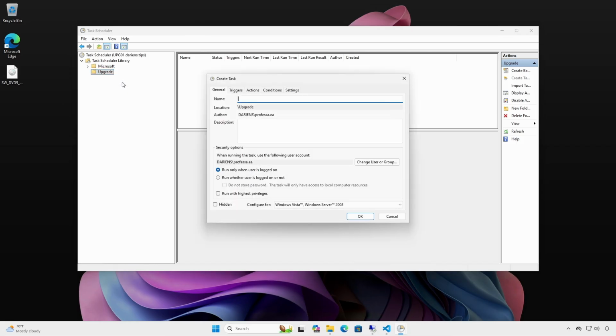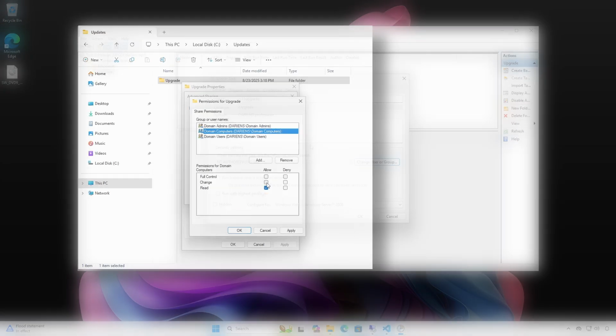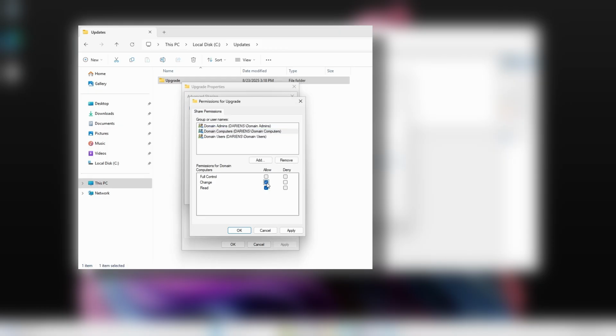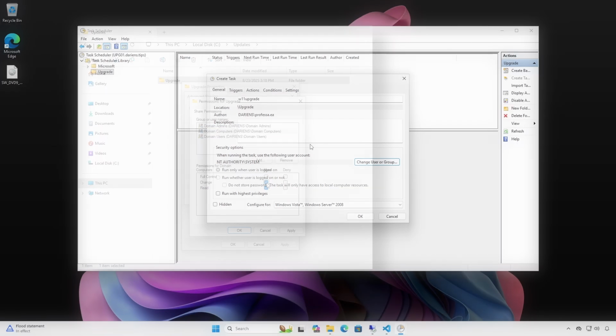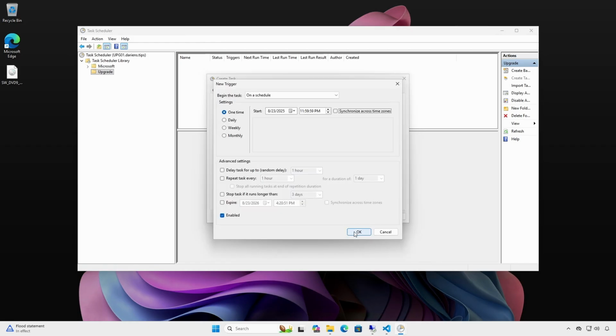General tab. Provide a meaningful name. Click Change User or Group and type SYSTEM. Using SYSTEM is why we added the Domain Computers AD group to the share permissions. Triggers tab. Add a one-time trigger.